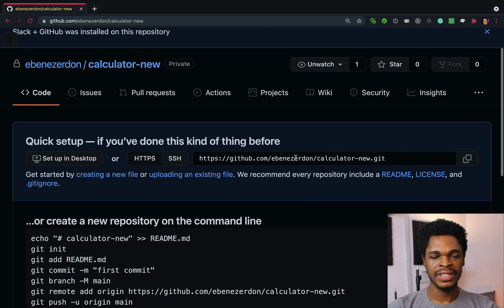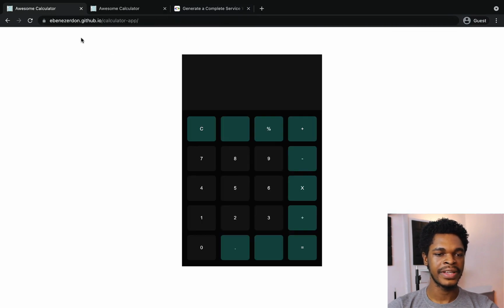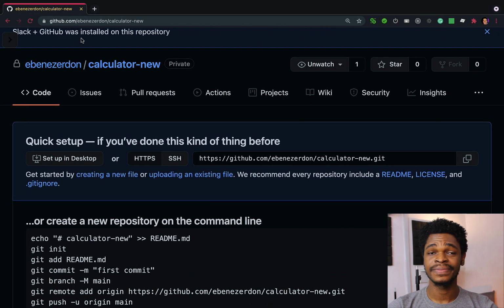All right, so now I've created the repository. We are going to be using GitHub Pages to host our application, just like what we have here. This application, evinizidon.github.io/calculator app, was hosted using GitHub Pages, and that's very easy. That's simple. That's why we're actually doing this right now.